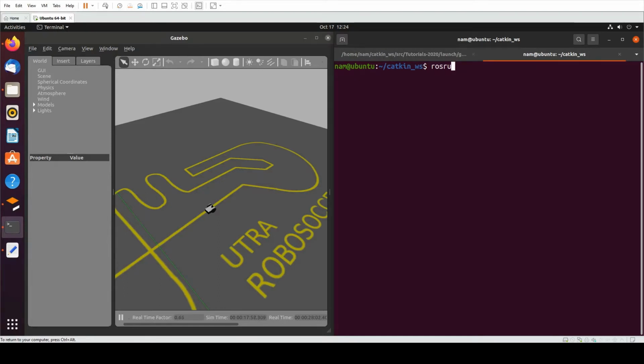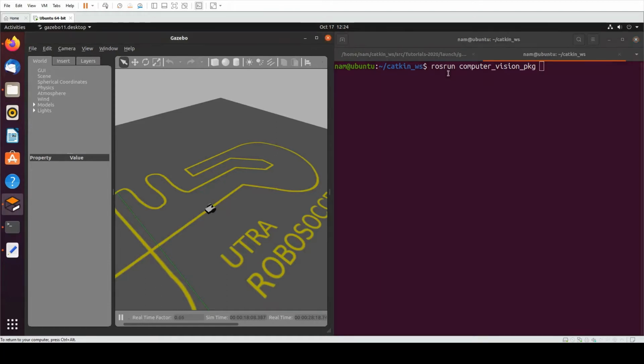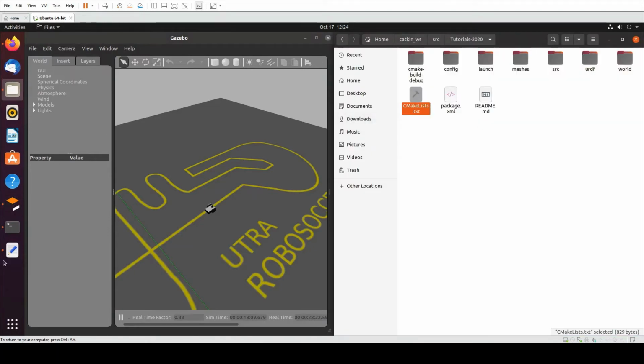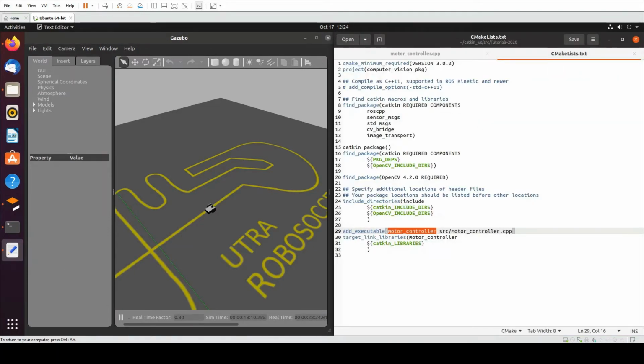Before we do that, actually, or let's just try it. Let's see what happens. I'm going to do rosrun. So the package name, in our case, is computer vision package, and then the name of the executable. In our case, it is, what's it called again? What did I forget? Motor controller.